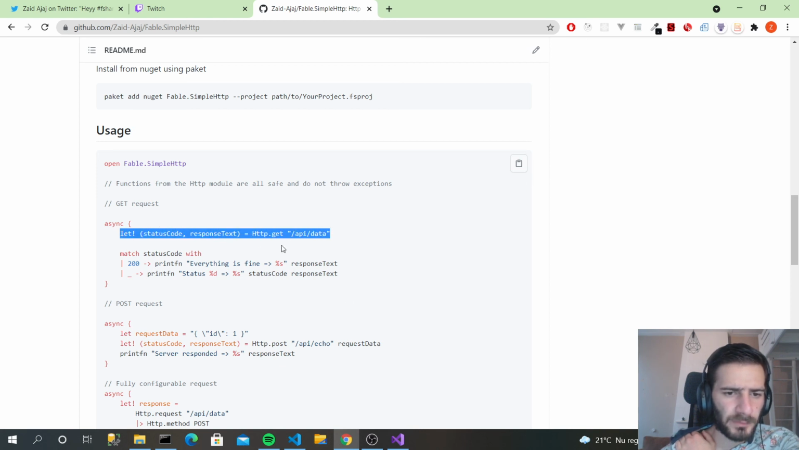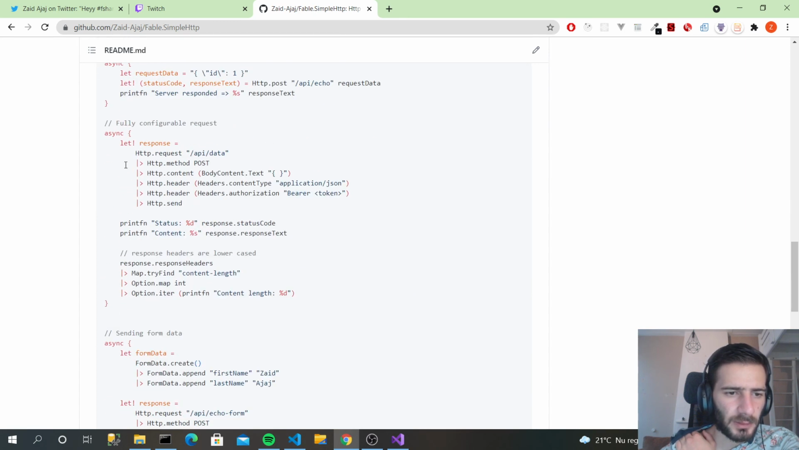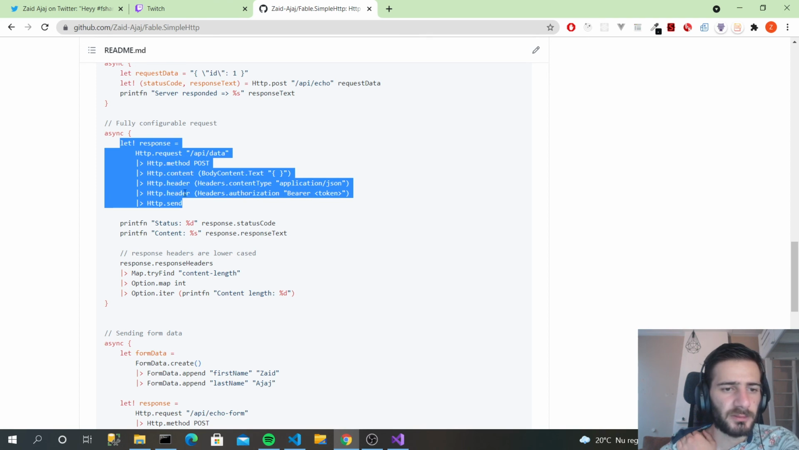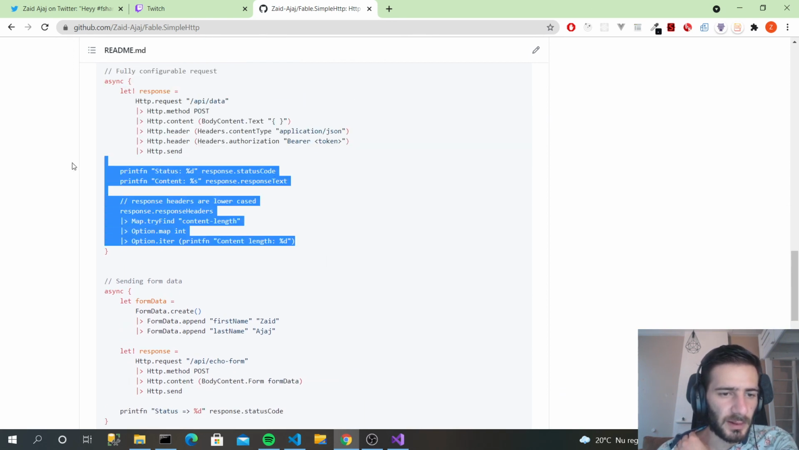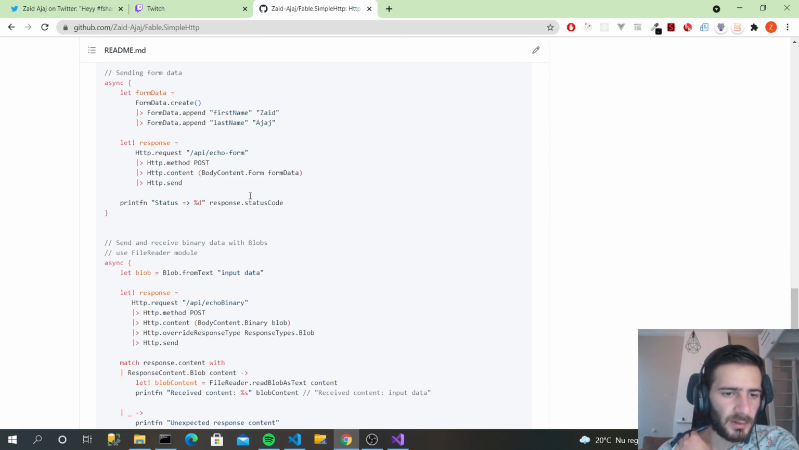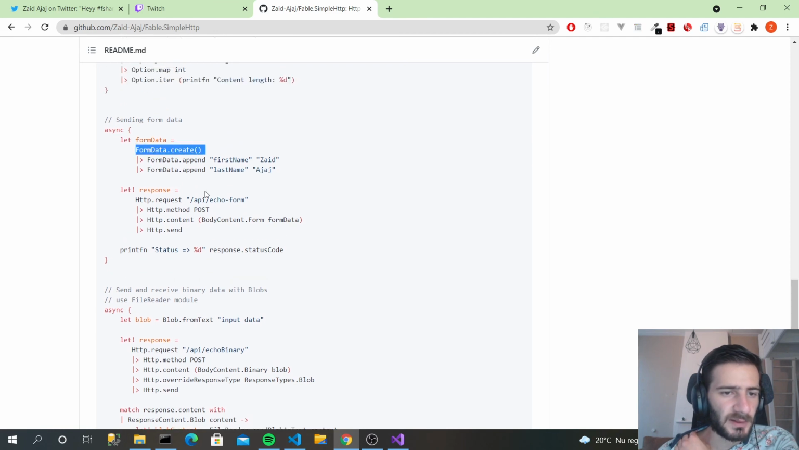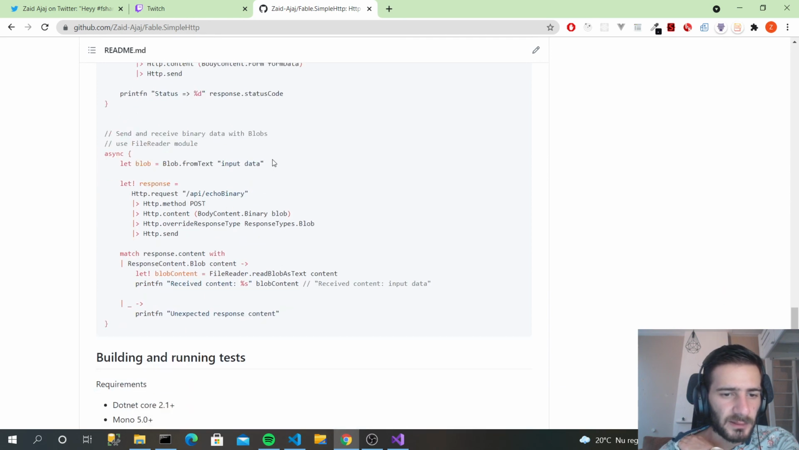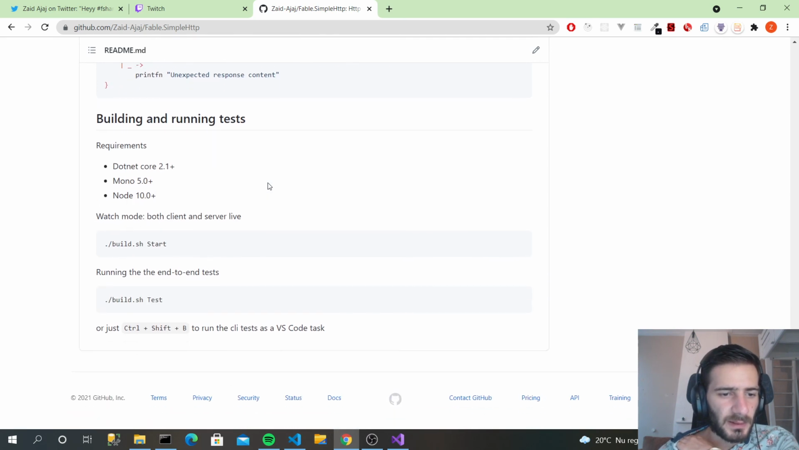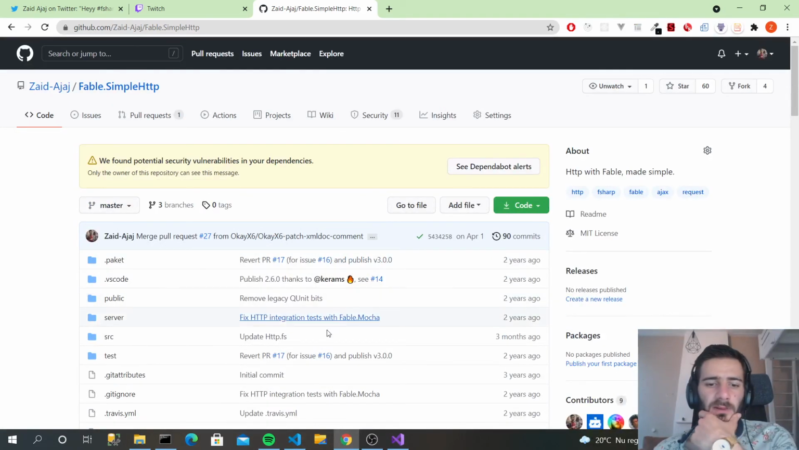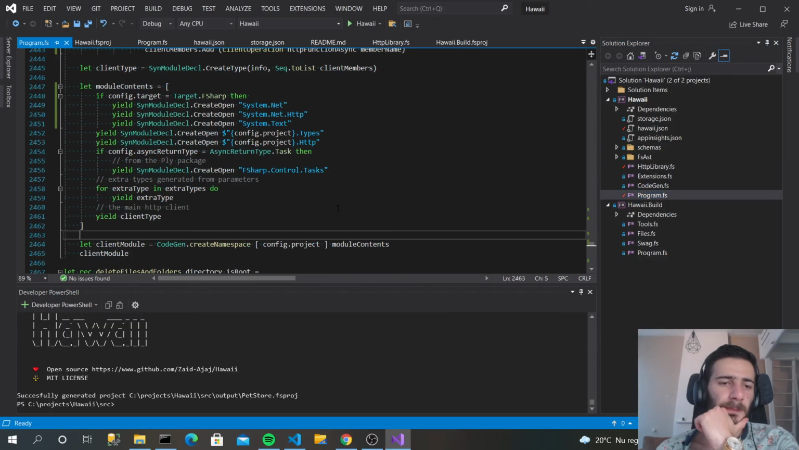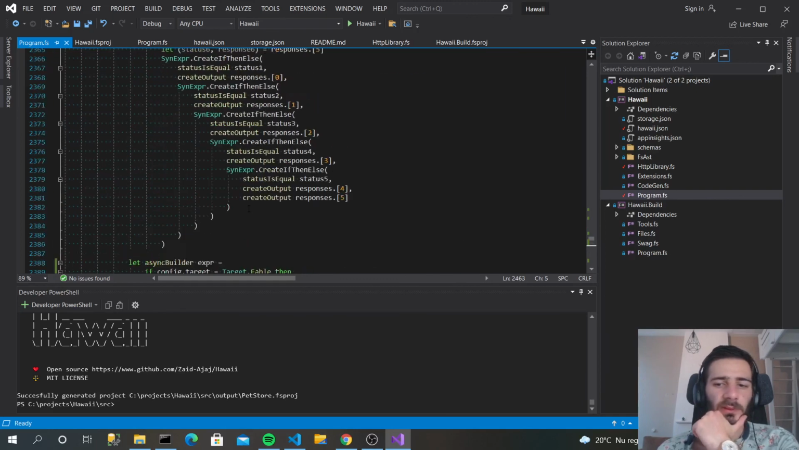Basically, this is the simplest way you can call it, but you could also have a more full-fledged request with added headers, method, content, etc. But we will take care of that later. For now, you can also have form data, which I think I will be using later to post files and things like that. But that's for another day, because I think this was a good start.